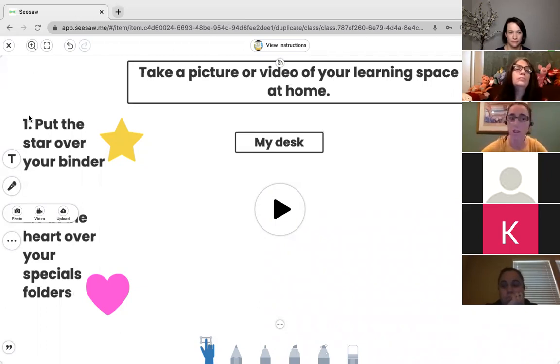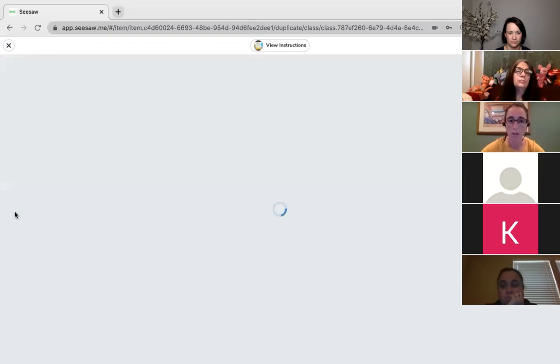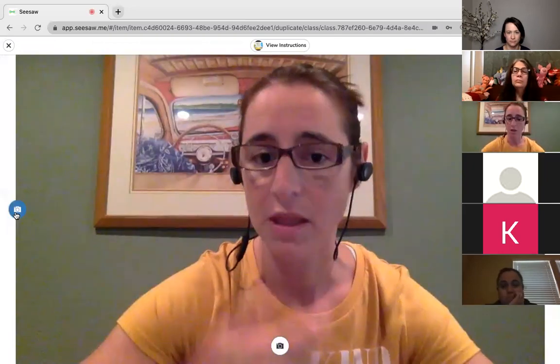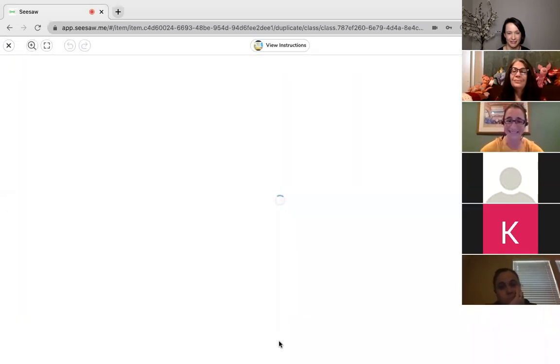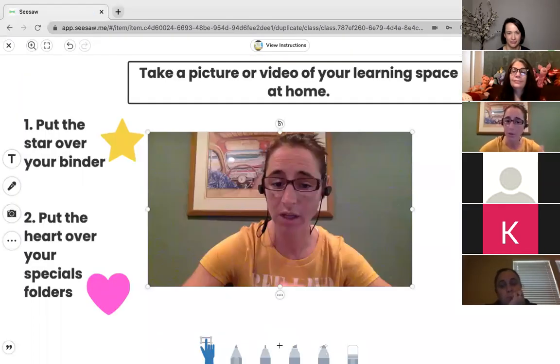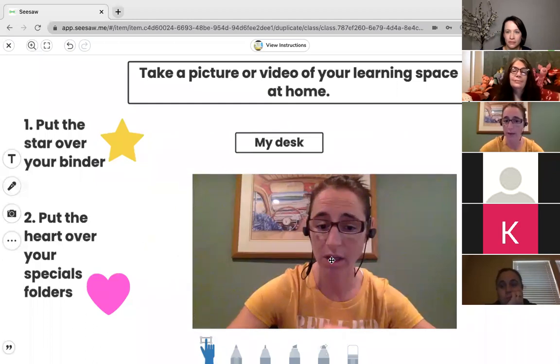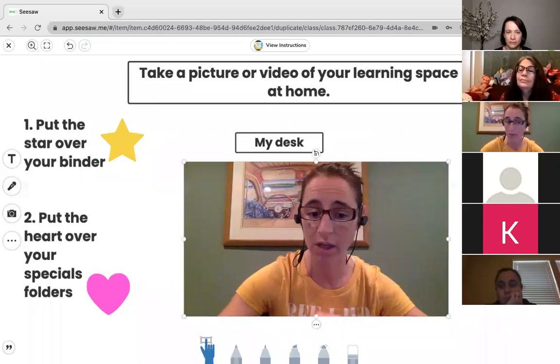So this works just like a typical camera. They just turn it on and then it's going to turn on. They take a picture of their work, whatever their work is, and it's going to show up on the screen. They can move it around. They can resize it bigger or smaller.